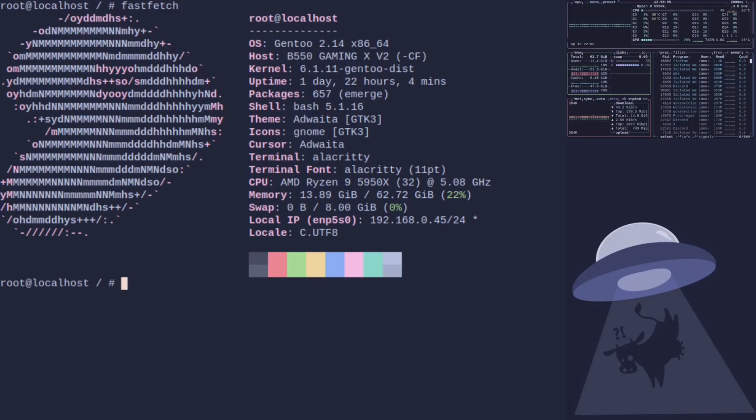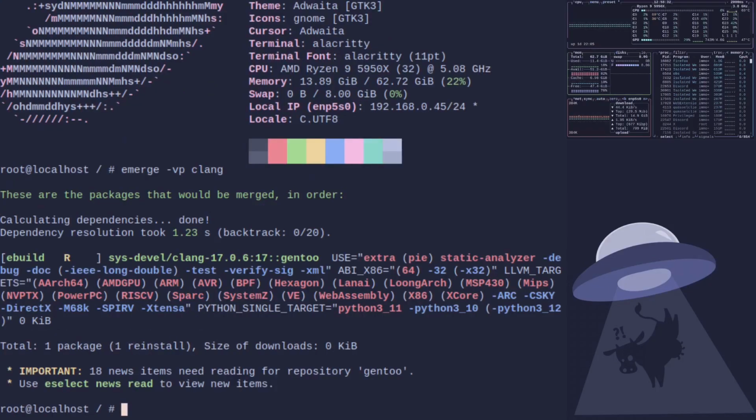We need to do our normal thing of emerging the kernel sources, which is gentoo-sources in Gentoo. We know how to do that from the previous episode. So what we're going to do is make sure we've got Clang installed. So emerge -bp clang. Okay, and that's a re-merge, so we're good. We know that's going to work.